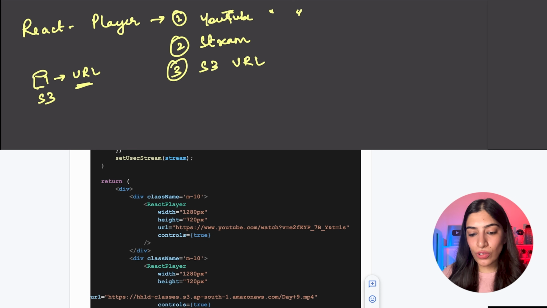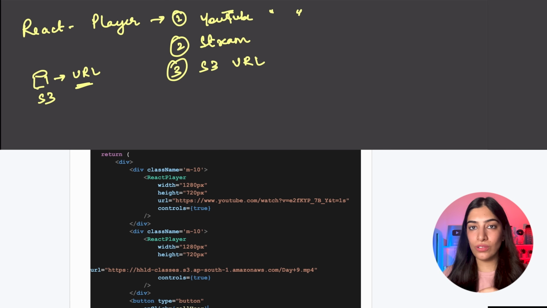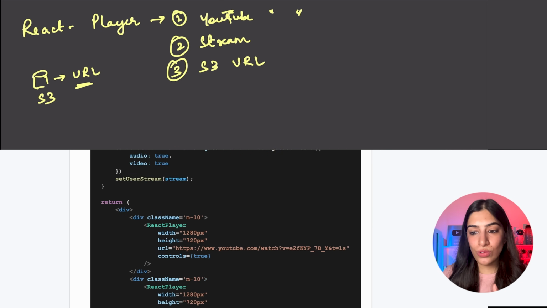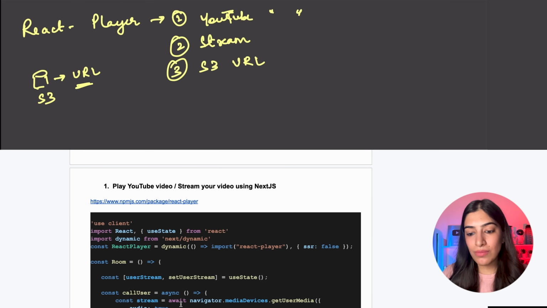And the third thing, you can add a button, and as soon as you click on the button, I've named it call user to give you the feel of Zoom, something like that. And here the URL is the user stream. And how will you get the user stream? Just like this. You can turn on your video and audio. It will ask you for permissions and you will be able to play it. So the first step is completely focused on the client side, so that you get the confidence that you can play the videos on the client.